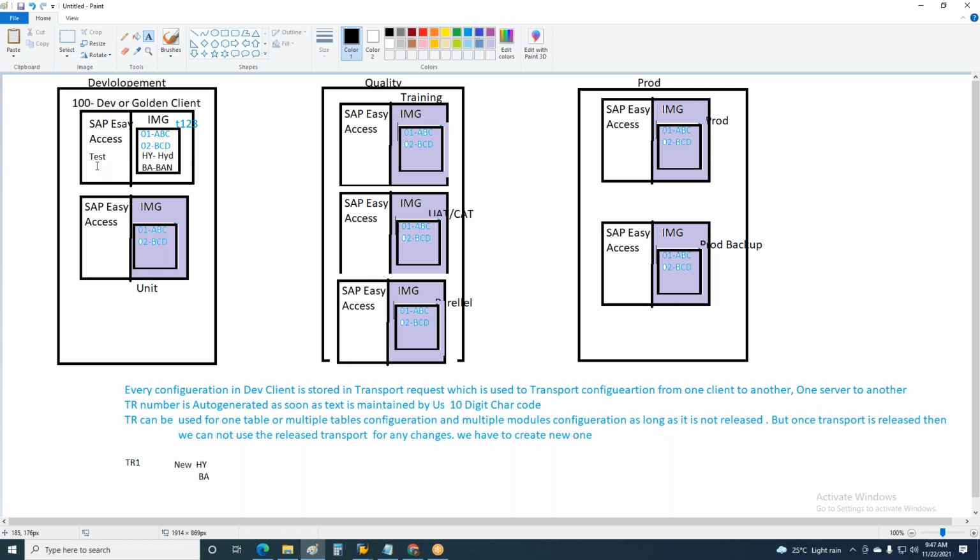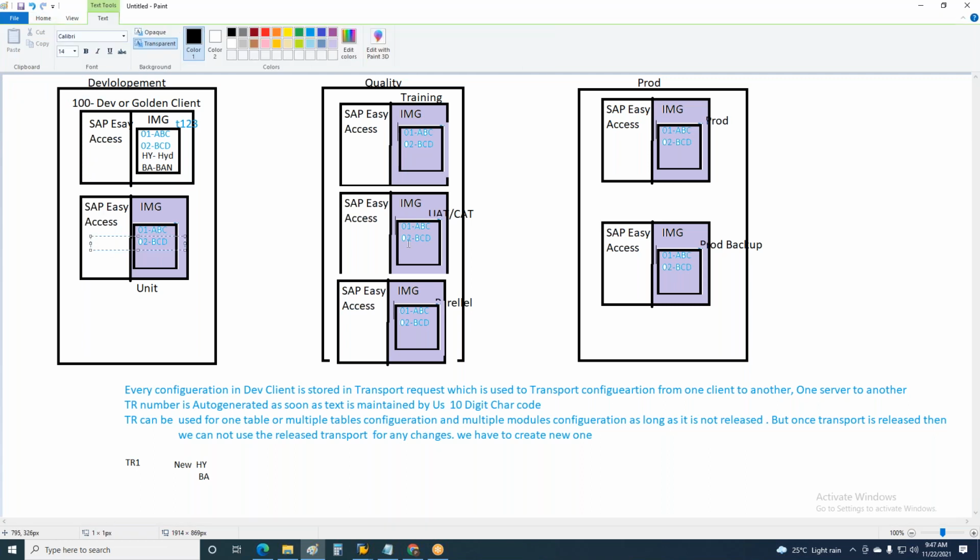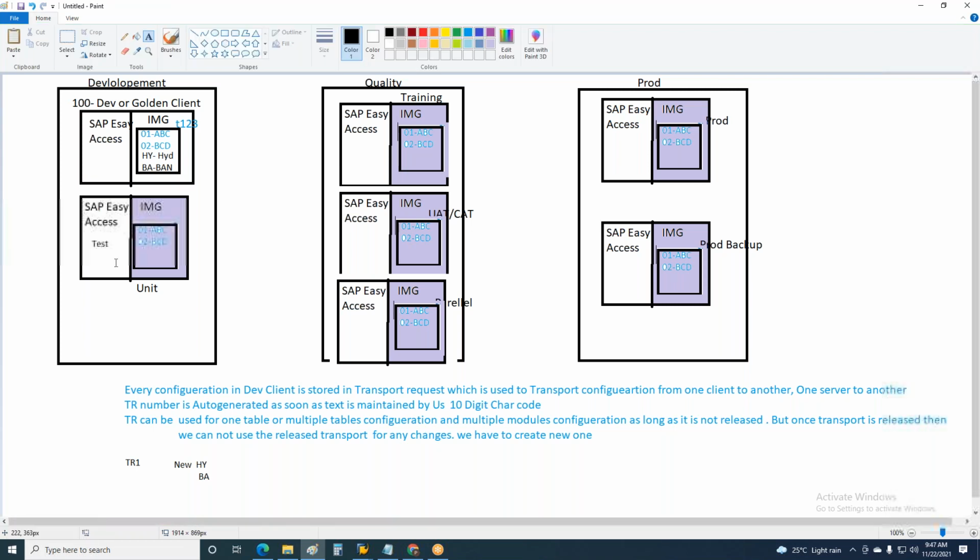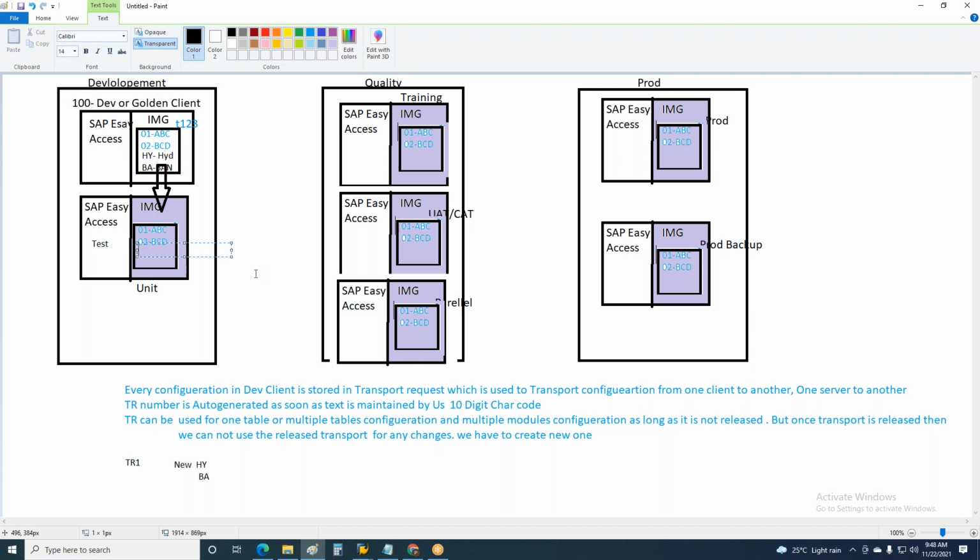In easy access, like an end user, you test everything. So when you want to test, if a separate unit testing client is provided, you cannot test that here, you can test it there. If a unit testing client is separately not given for you, then you test it in development itself. If the unit test is given, then you need to test it there. To test it, you have to move the TR from development to unit testing client, guys. Automatically the changes are placed there.